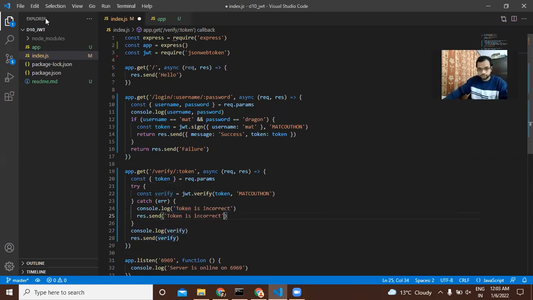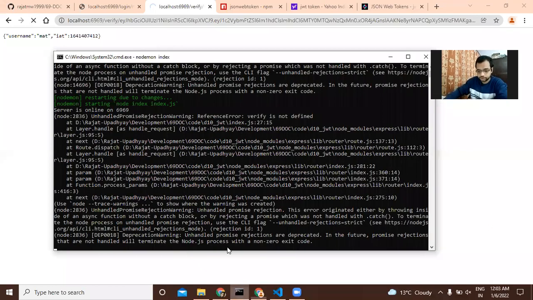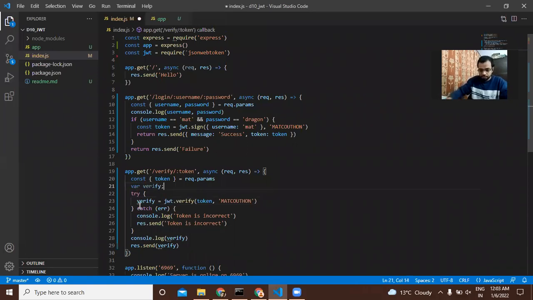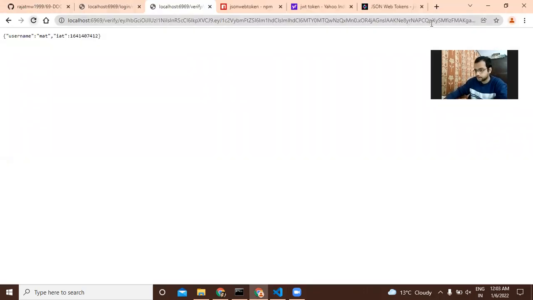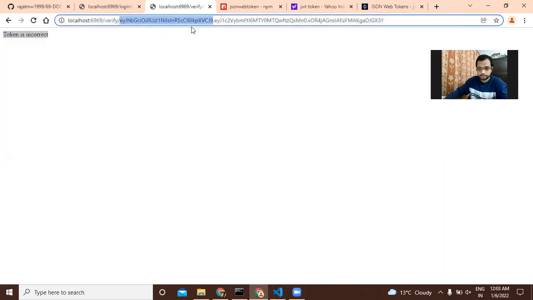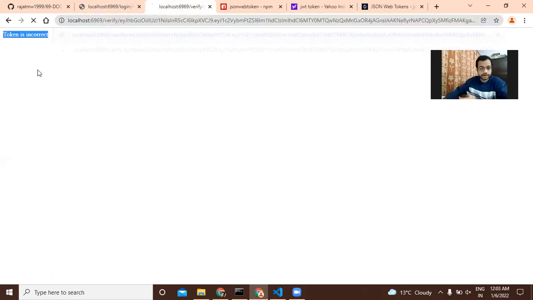Okay, so let's stop this. Refresh. Wow, I did not expect that. Verify is not defined. You know what? Let's define verify over here, because what is happening is we defined verify over here and then we were trying to access it over here, so it was giving us an error. Refresh. Okay, I deleted some parts of the token, send it, token is incorrect, right? So it is saying token is incorrect. Let me copy the token again, pass the real token again, and we get the decrypted data.